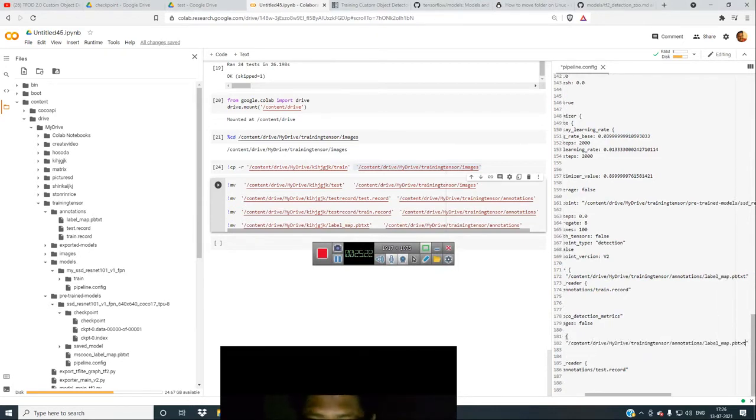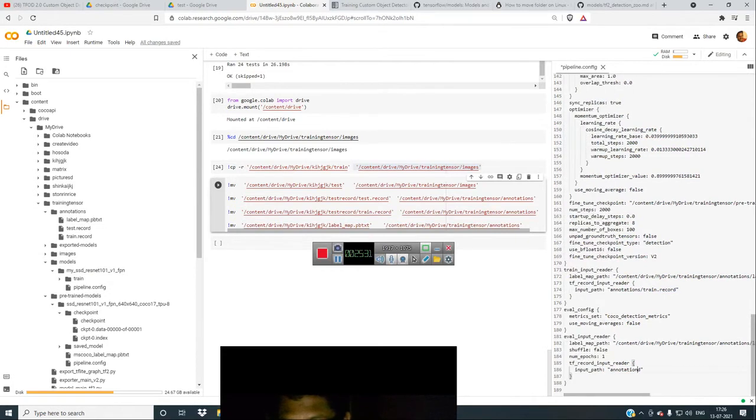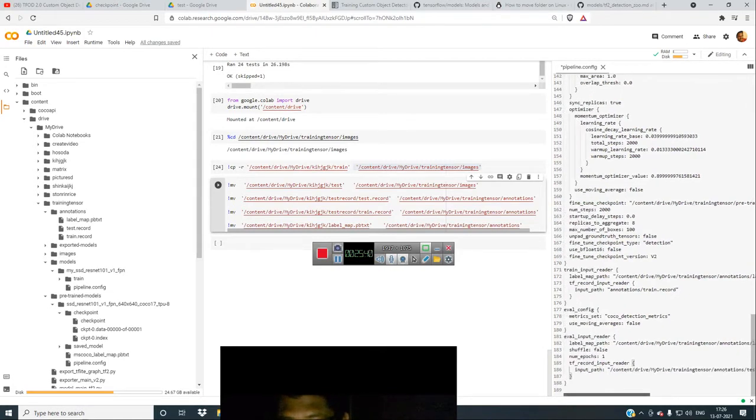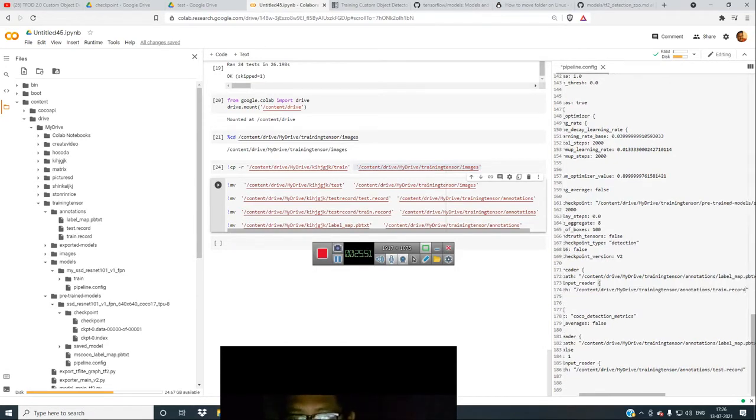So I will revise everything. The test dot record is over here, so you have to give it over here. Control V. After test dot record, there's train dot record over there, so copy that, and also the input path of the train dot record. Okay, train dot record and test dot record have been given with all those things.